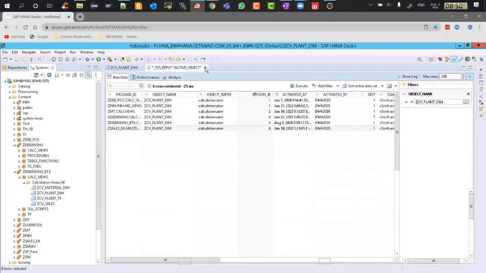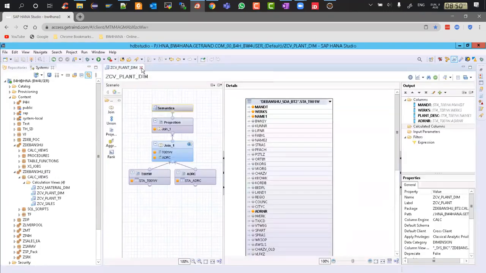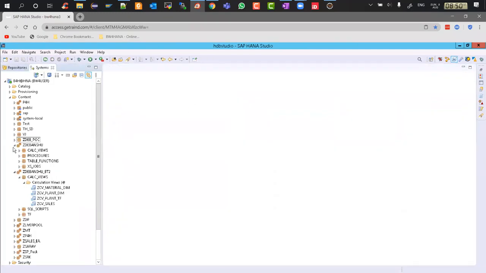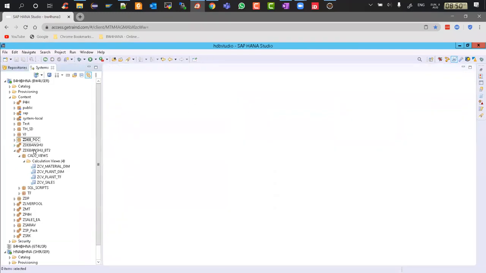Let's close this. Okay, so we have our structural package, Devanshu_BT2. We have CalcView. We created the material dimension. We created the plant dimension. We created the table function. Oh, this is not okay. Let me refresh this. It should not be there. Yeah, it's gone. Okay, so we have the material, plant, and table function.